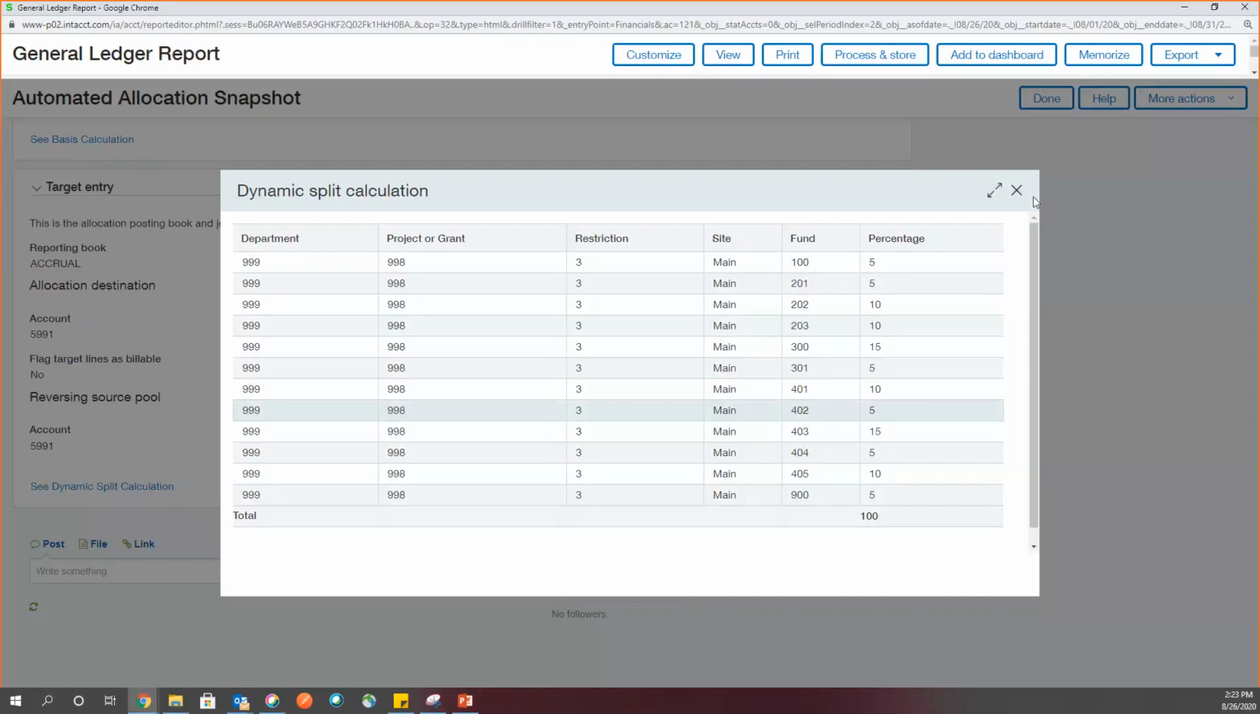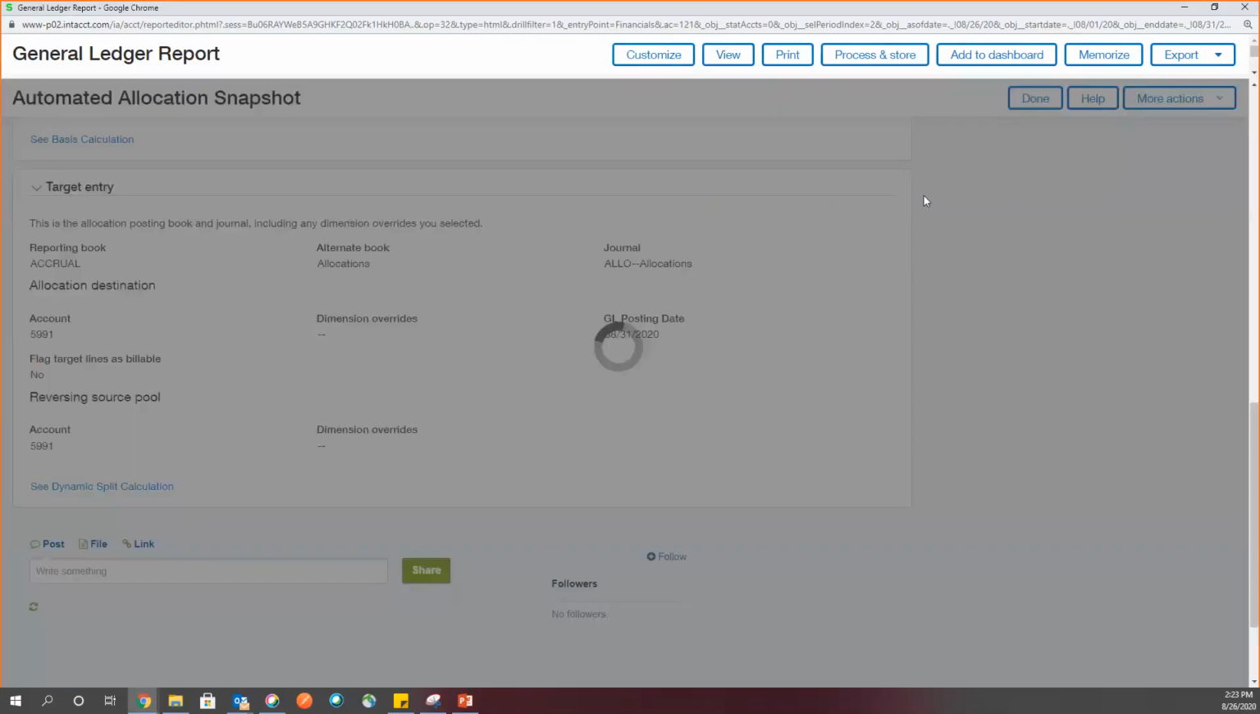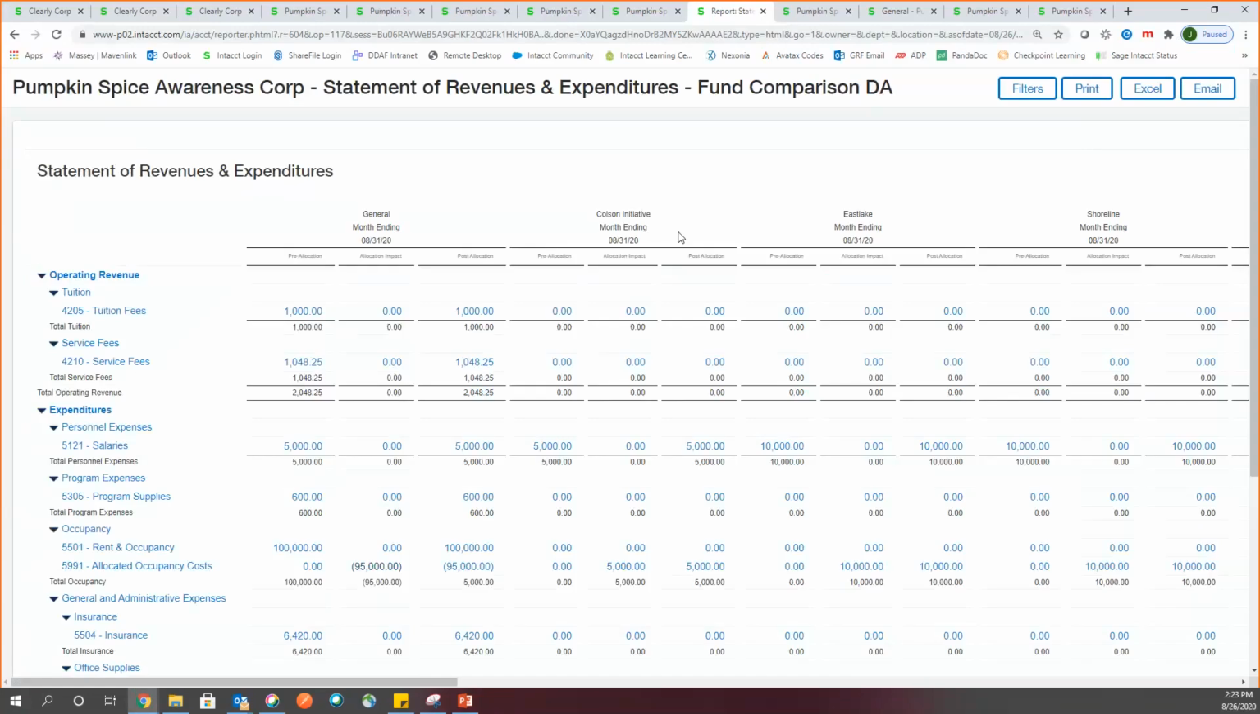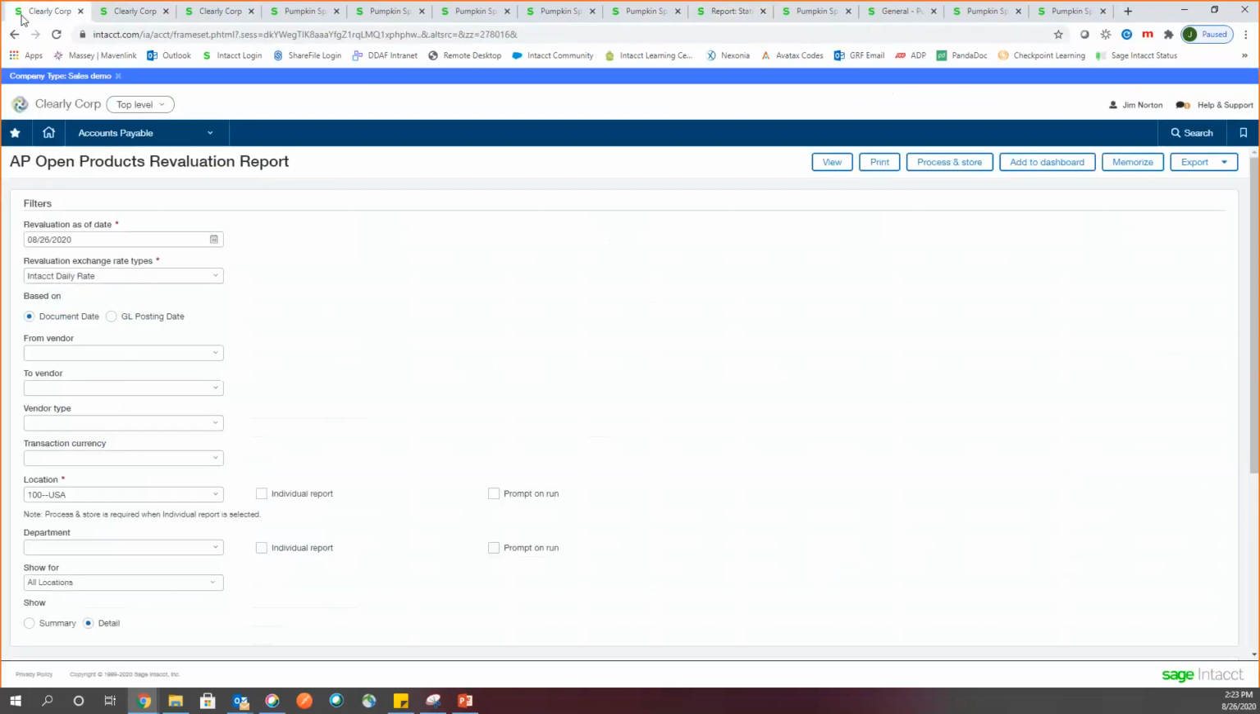So that was a great enhancement that a lot of people have been waiting for, and it opens up the usefulness of the module to even more companies than it was already useful for. Next thing I want to show, revaluation. So for those of you in multi-currency, you're probably familiar with running these AP open items, AR open items, revaluation reports, so you can get your unrealized gain or loss to book so that you can hopefully tie your AR aging to your general ledger.